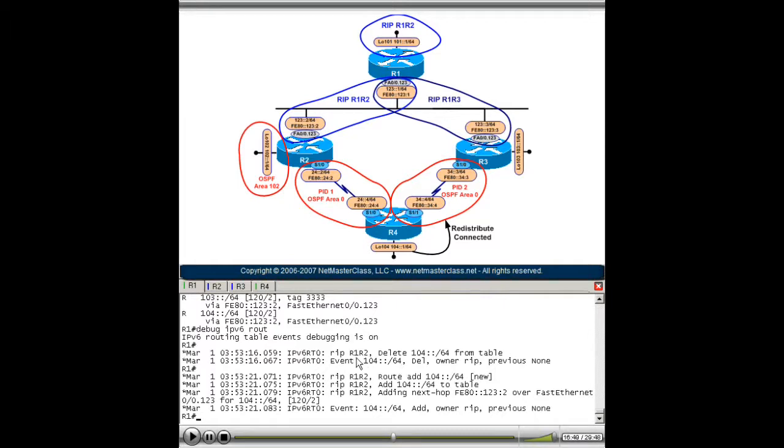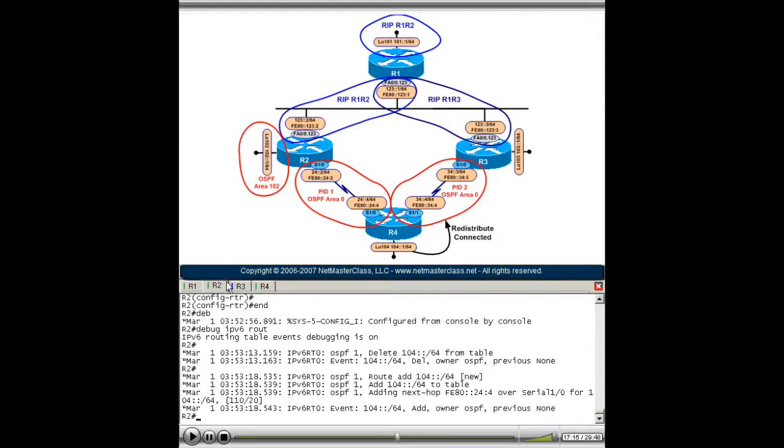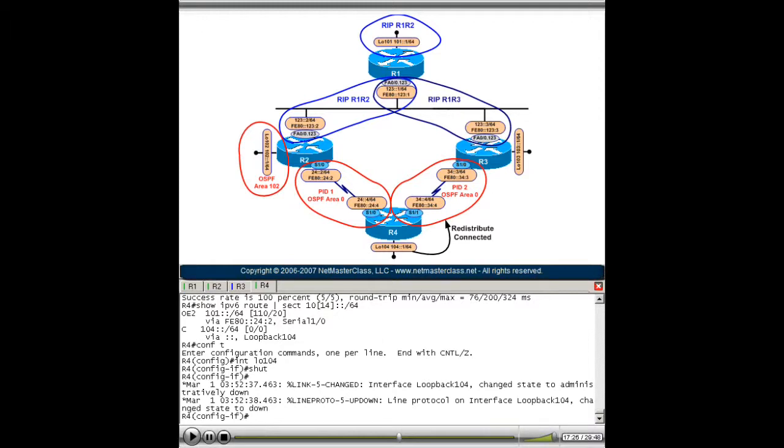On R1, the 104 gets deleted, but then it gets added back to the routing table from RIP with a next hop of, in this case on R1, R2. So we downed this network and it was removed from OSPF, but now R1 says, okay, I'll just get to it by going through R2. R2 does a similar thing. It deletes it and puts it right back. And how does it think it can get there? Look, by going directly to R4.